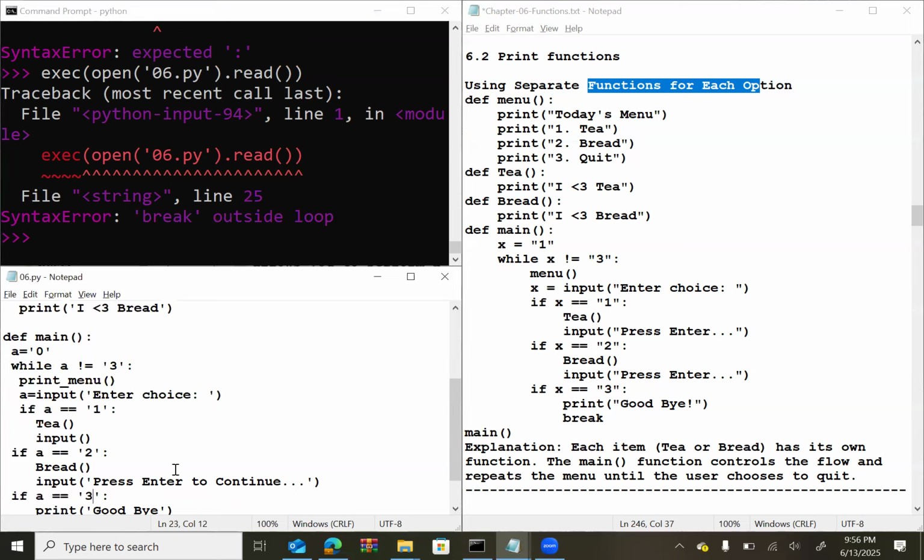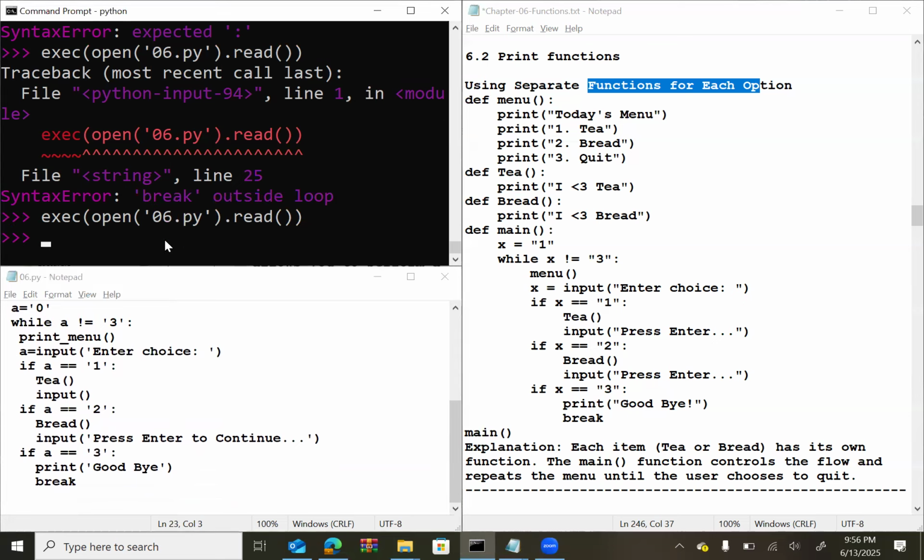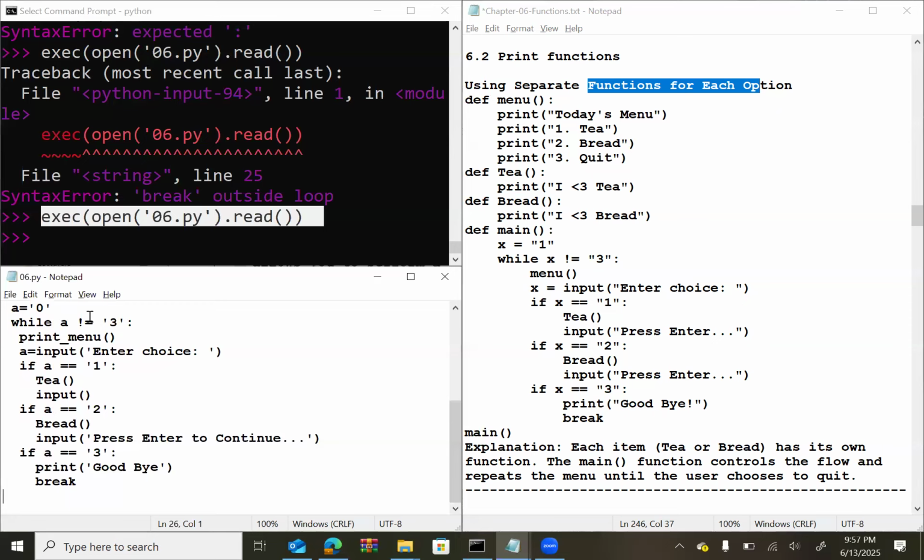Break is outside the loop. Why is this happening? Because I think here we have some issue. Yeah, so this is the issue. That is why it was outside the loop. Now things are okay. Yeah, nothing happened. Why? Because we did not call the main method. So we have to call the main method. Then it will go into this method, and then we'll be calling all the methods.